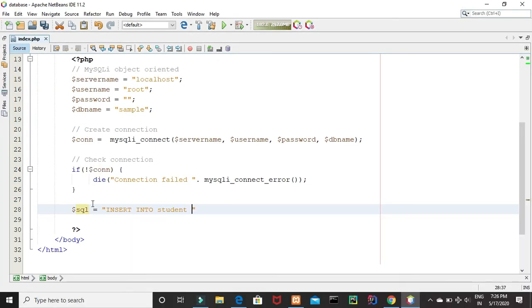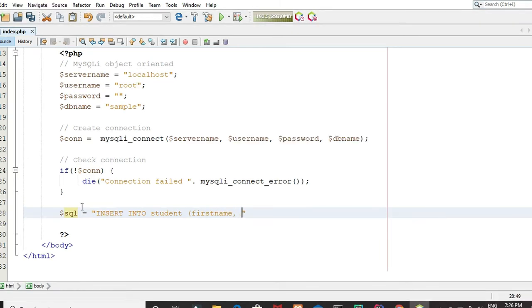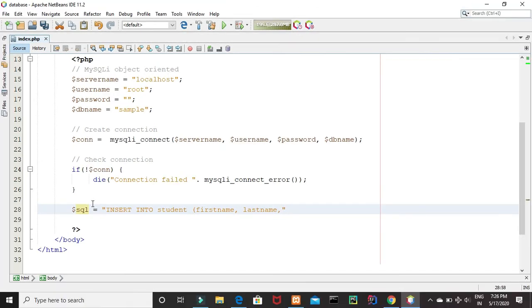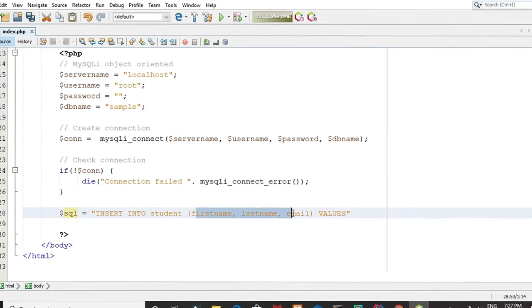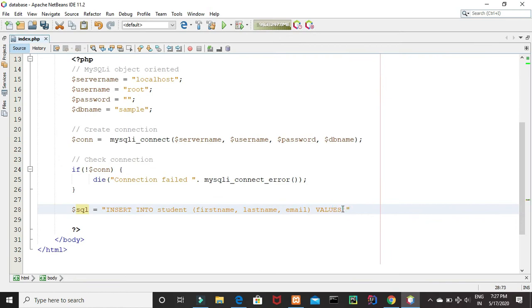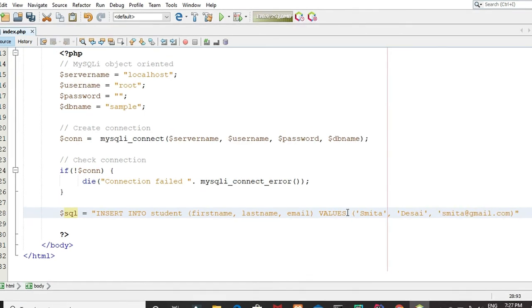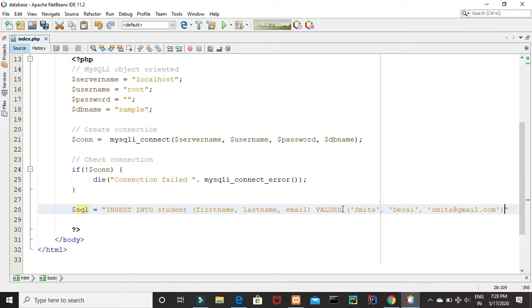Then you have to mention the fields that you have in your table. We are not going to mention the first field, so we will start with first name. Then we have last name and email. Then you have to mention the values which you want to insert for these particular columns. We will use the keyword VALUES, and let's give some values. First name is Smita. Then the last name, I'll write my surname here, and I will write my email. Close the bracket. Don't forget to give single quotes for each of your values.